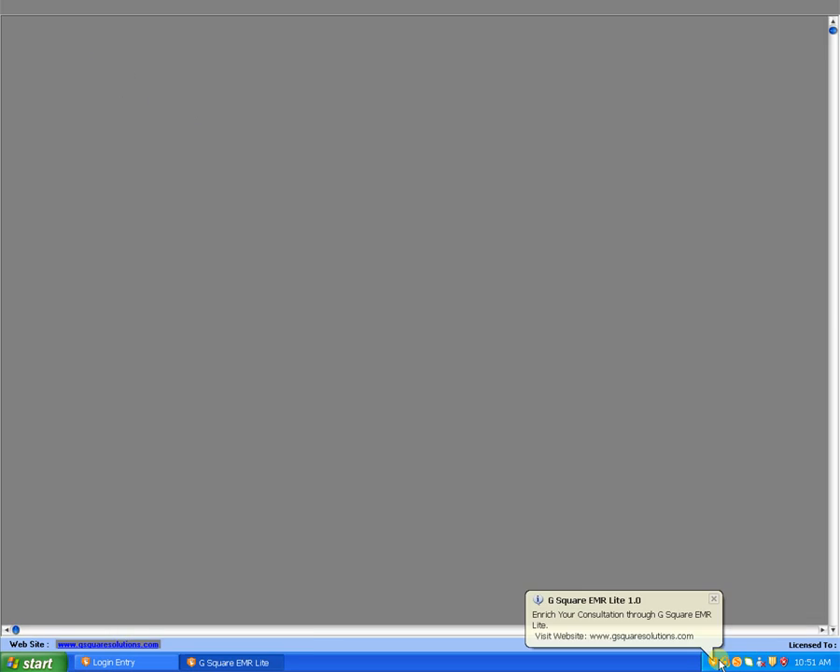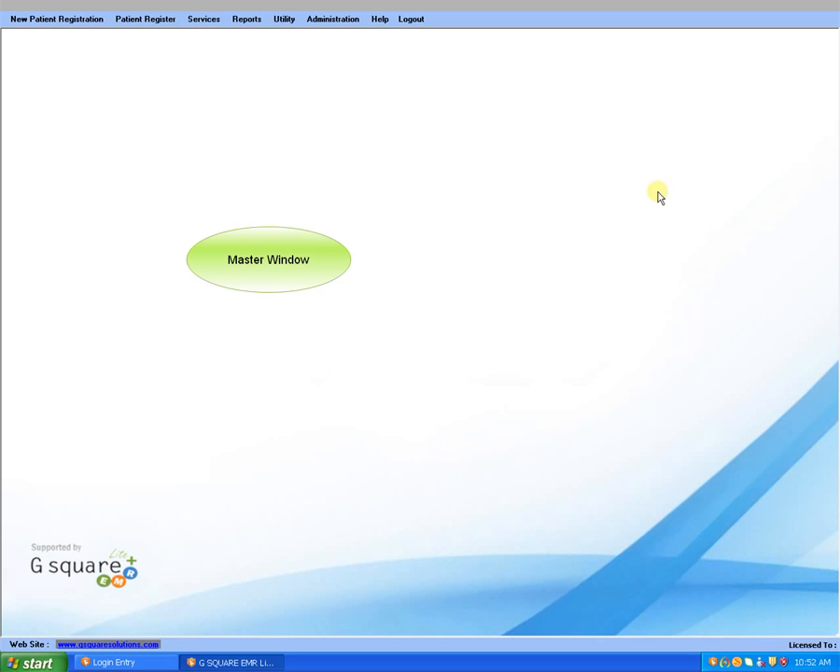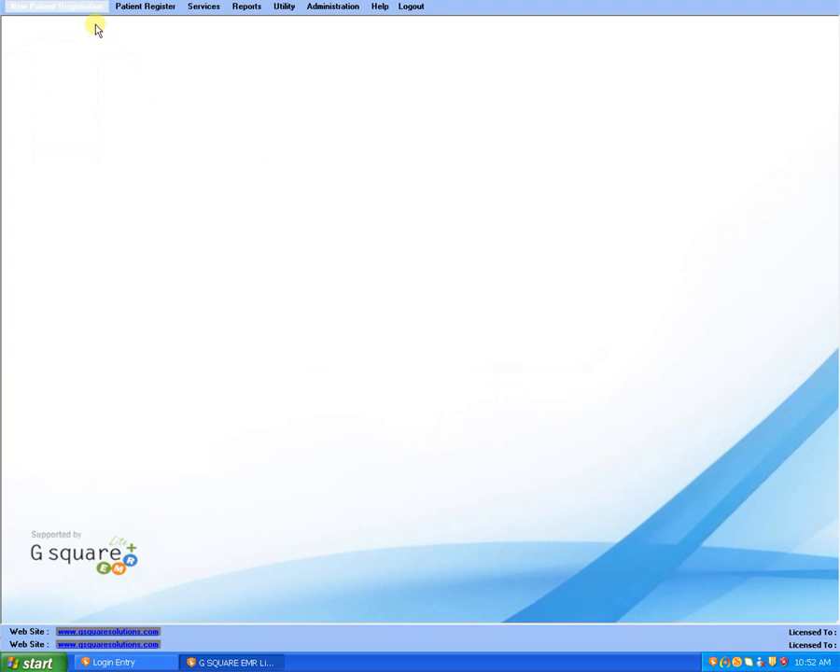Here comes the master window for our application. Here the main menus are New Patient Registration, Patient Register, Services, Reports, Utility, Administration and Help.